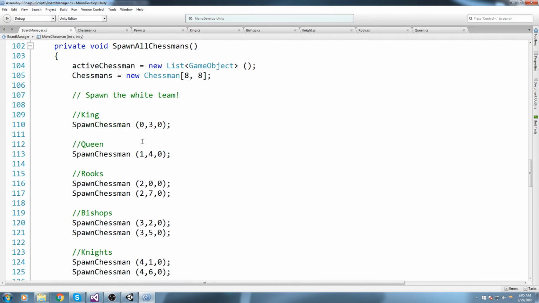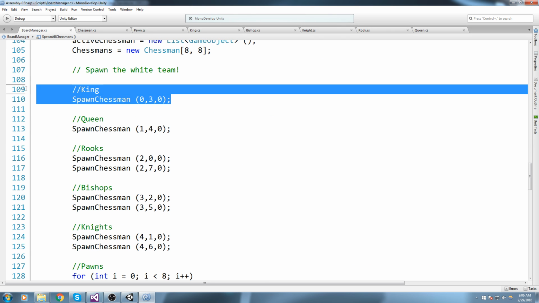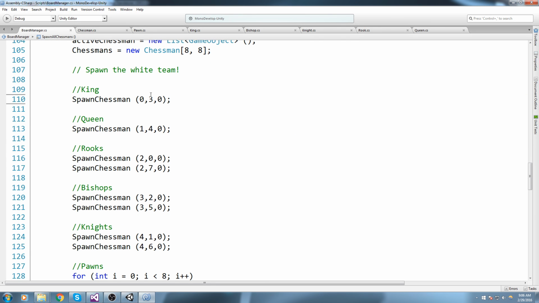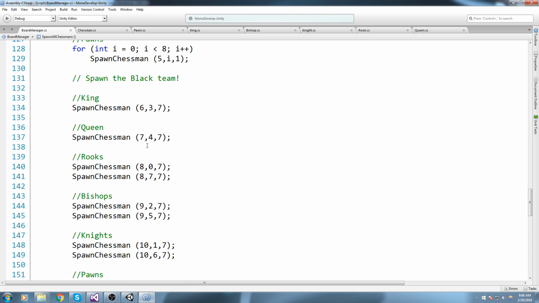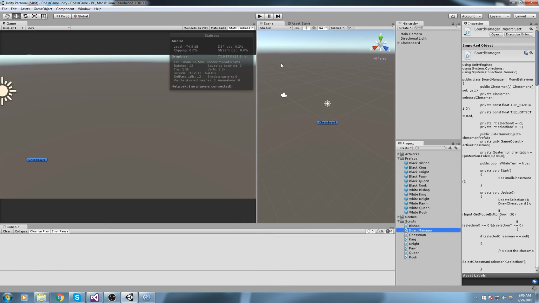So over here in Spawn Alt Chessman, we have the king here for the white team, which is at spot number 3, and then the queen is at 4. But on the other side, we also have 3 and 4. Now we're gonna put them in reverse. So that's 3 here, and that is 4 there. The king is at 4, and the queen is at 3 on the black side.